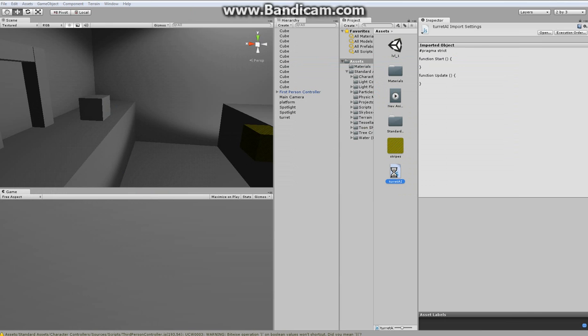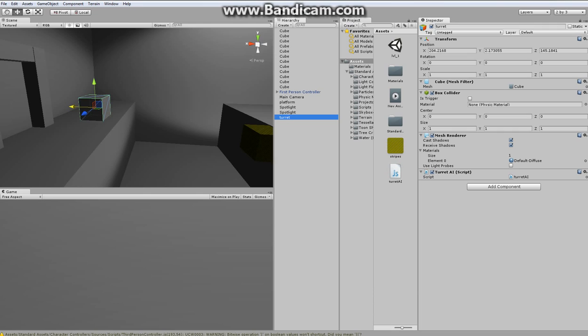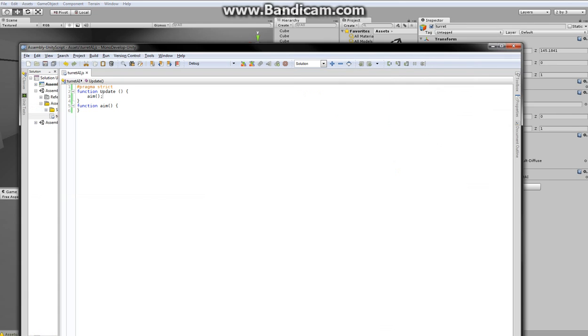And we just want to drag that here. Okay, there. We just want to drag it in there. So now you have the turret AI script in there.